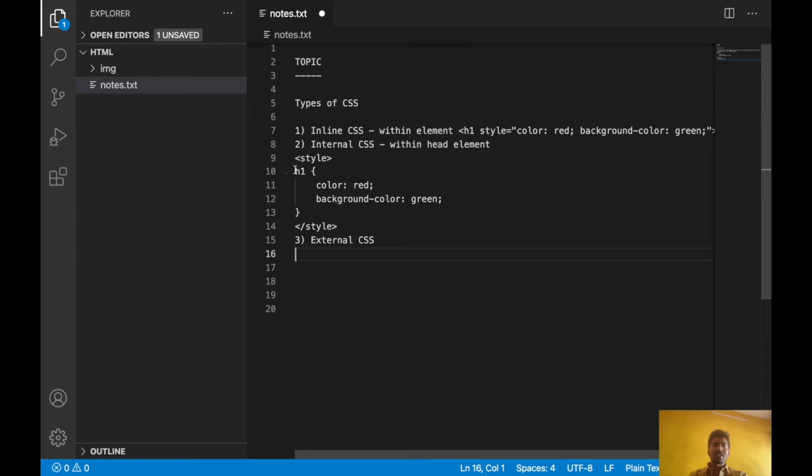External CSS. So whatever we are writing here in internal CSS, same thing we will move to a separate file, a separate CSS file. So that separate CSS file you will include with link element. Link rel equal to stylesheet, href equal to, here we will give the path of the file, let's say first dot css.